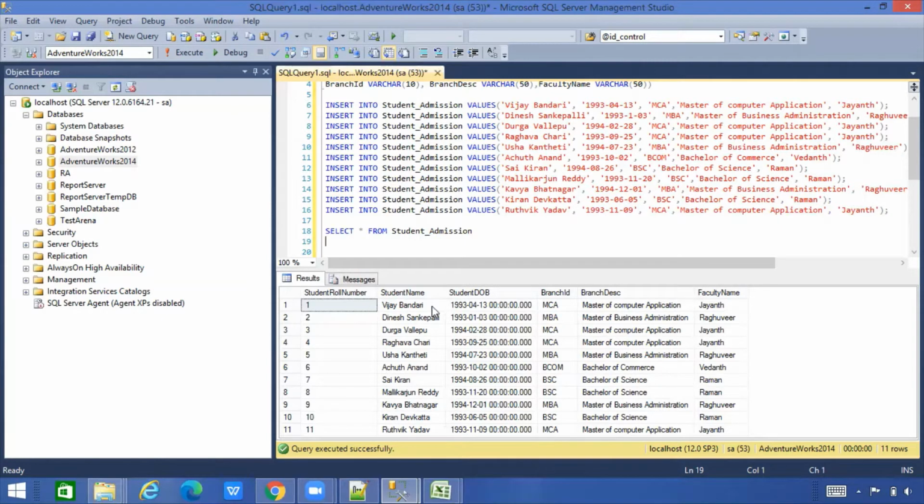So firstly, it was Vijay Bandari followed by Dinesh Sankarpalli, and these 2 people have enrolled for 2 different courses, MCA and MBA. Likewise, next comes Durga Valepu and Raghav Chari. They have enrolled for MCA, followed by Usha Kantiti on MBA. And there was another guy, Achitanand, who joined the college and enrolled for course BCom, Bachelor of Commerce.